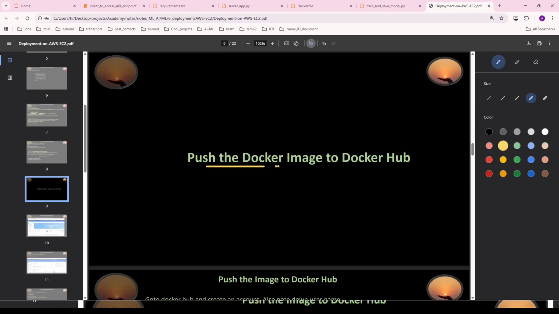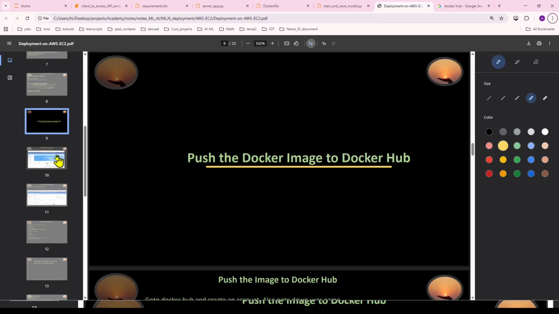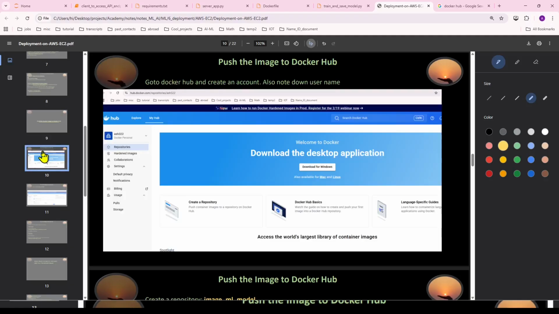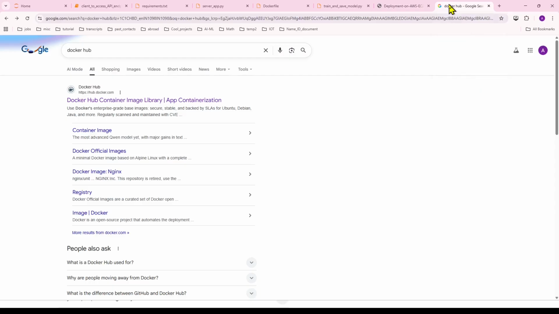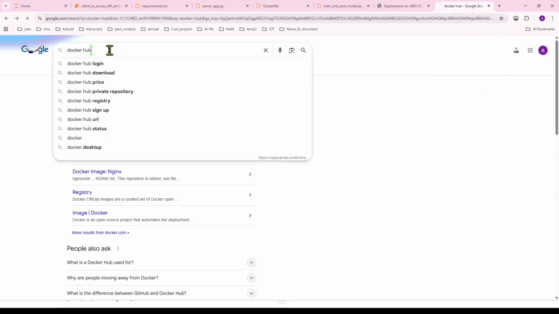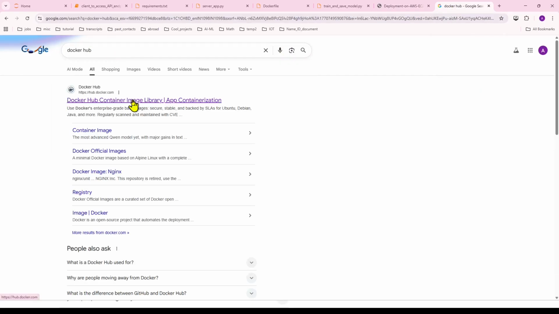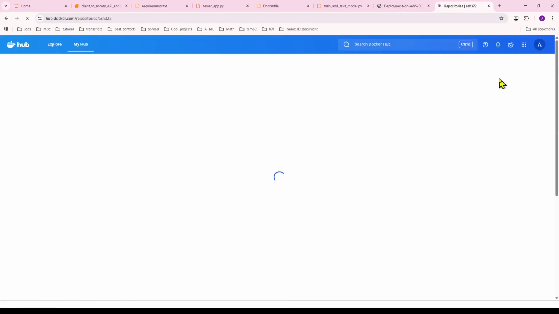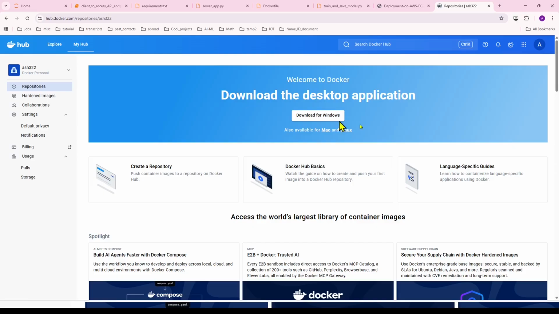Now I'm going to push this Docker image to Docker Hub. Okay, so the first thing you want to do is go to Docker Hub and create an account if you do not have one. It's free. It's very easy. So just go to Docker Hub right here, hit enter, and you're going to see this Docker Hub. Click on this. I already have an account, so it's going to take me straight to my account. Just have some patience. There you go. So now this is my account right here.